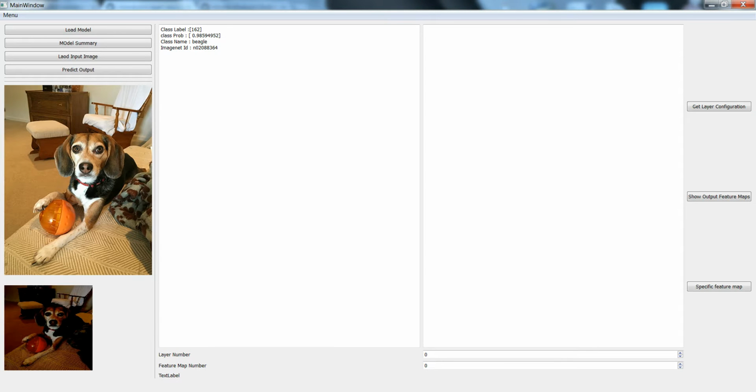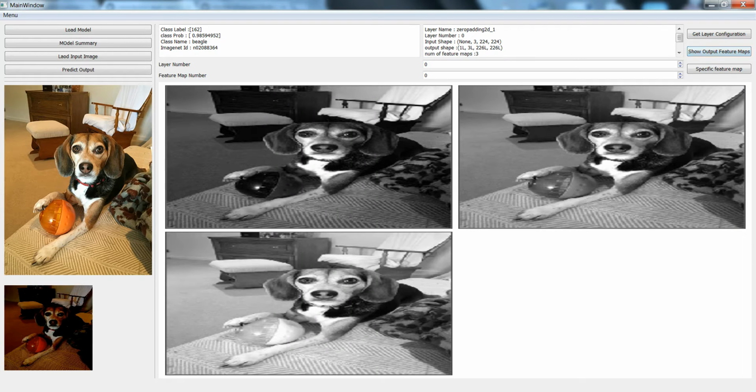So now once you have loaded it, suppose I want to visualize layer number 0 maybe. You just have to click on get layer configuration, and you can see the name, layer number, input shape, output shape, and number of features, because it's just a zero padding, and you can see the output feature maps here. So it's the R, G and B layers.